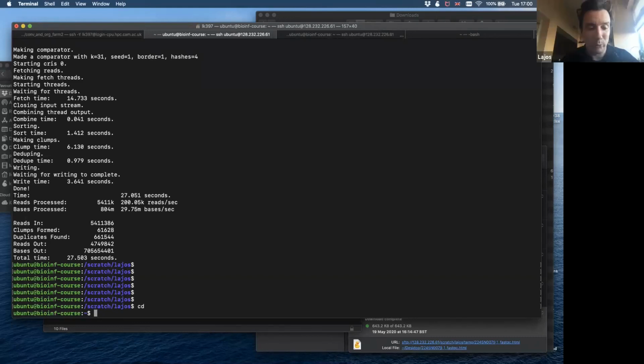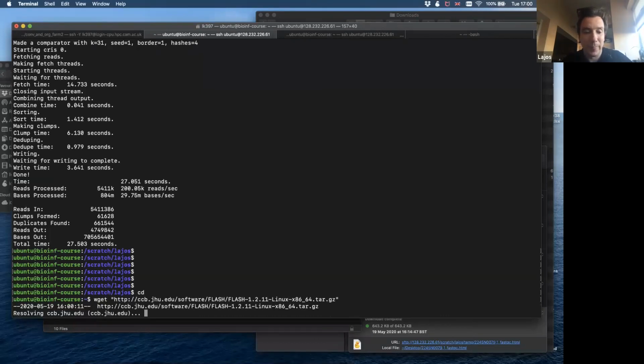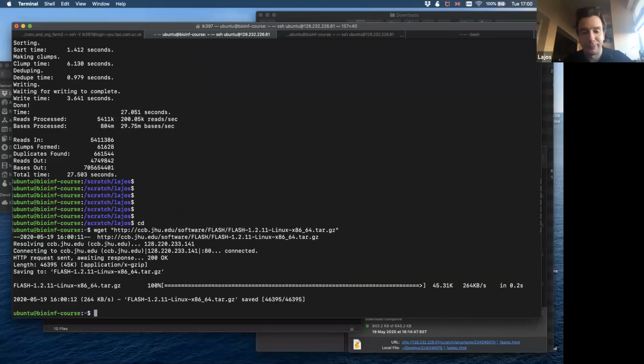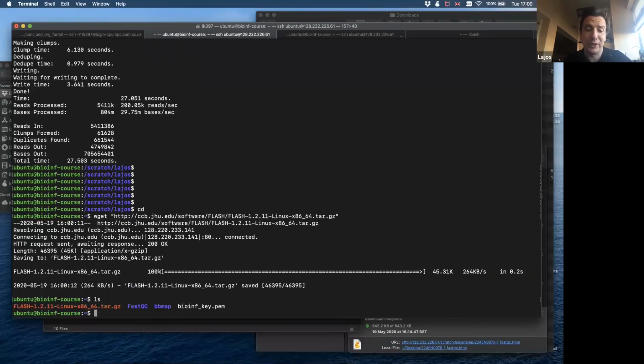Okay, just say cd and go back to our main directory and do the usual wget and copy the flash here. This will be much faster. And again, as you see, it is a tar gz. So we are doing the same as we did before. Tar -xzvf and then flash tar gz.